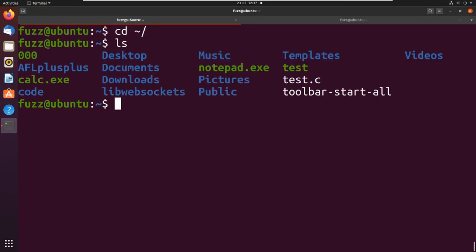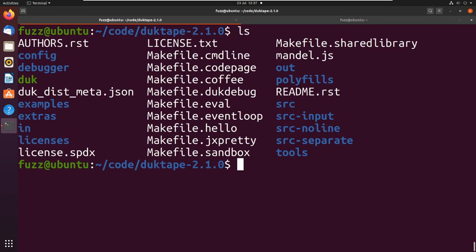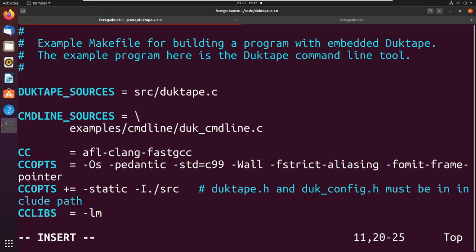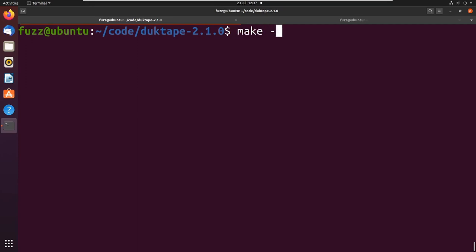Using this type of thing. I'm going to use duct tape. Just pretend I don't have access to the source code. What I'm going to do, so I may have already done it, is I'm going to come in here and just change the compiler. So whereas before we used AFL clang fast to add the instrumentation at source code, this time I'm not going to. I'm just going to compile it as it should be compiled normally.